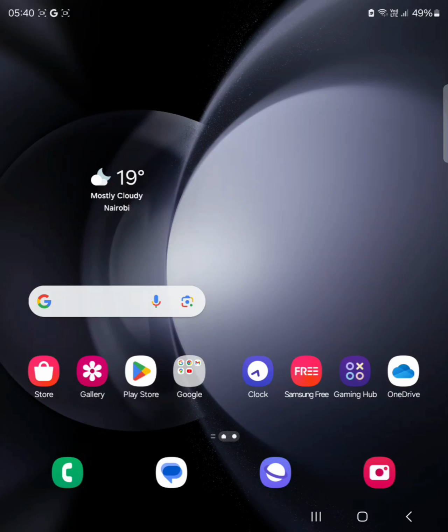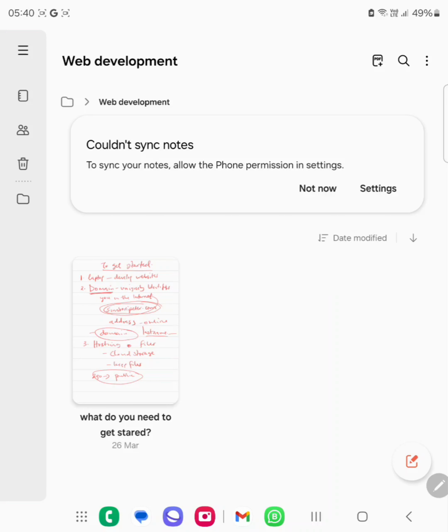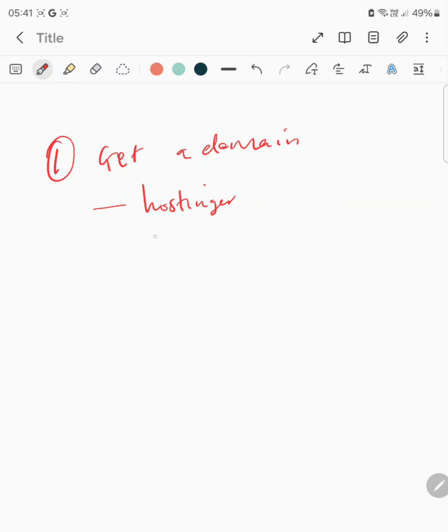The very first thing that we want to start with in our web development is to get a domain. Okay, and I remember I told you that you need the domain in order for you to make your website. So the very first procedure is to get a domain. Okay, so I'm gonna head to Hostinger.com because this is where I get a domain.